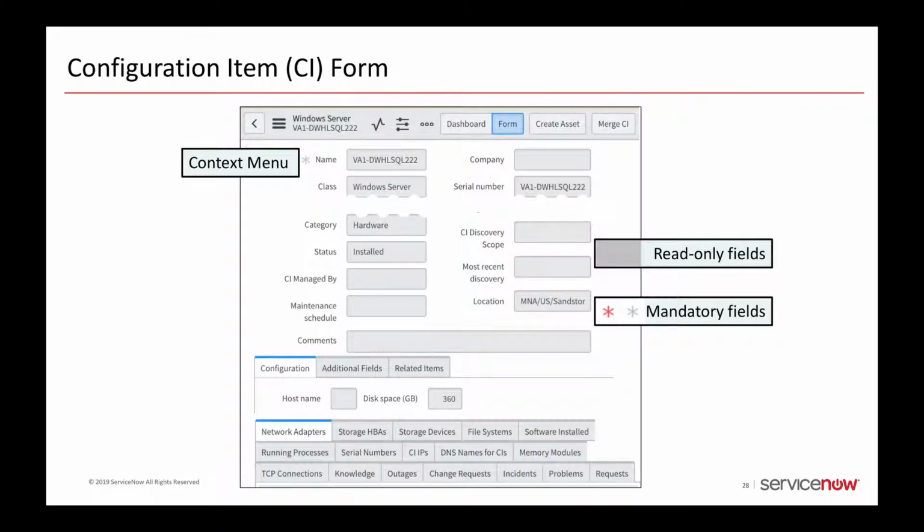A CI record contains all of the relevant data about an item, such as name, asset tag, serial number, and manufacturer. CI forms also contain information about the relationships between CIs. A CI can be a physical, virtual, or logical device in the CMDB. Some examples of CIs include applications, databases, and servers. CIs must be identified, controlled, and recorded to support effective service management processes such as incident, problem, change, and release.